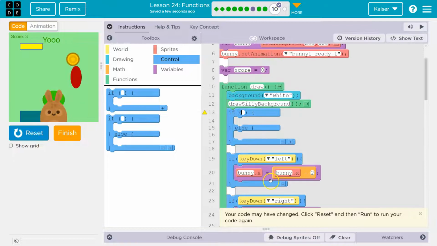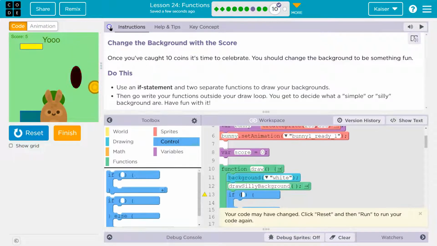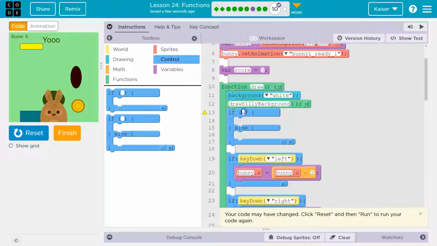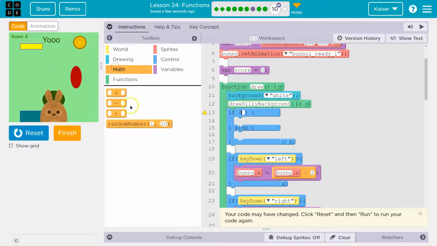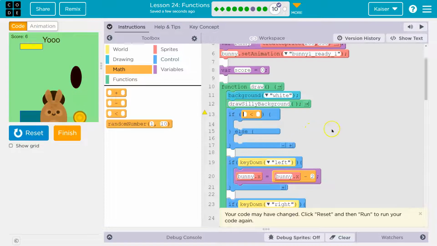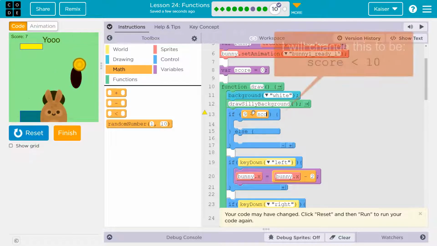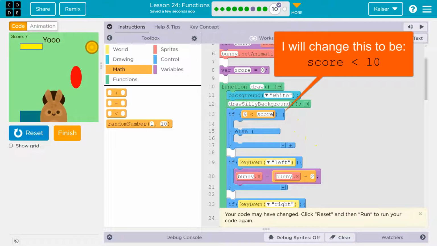But what do we want? Well, we're trying to do something if a thing occurs. What occurs? Well, if the score is greater than or equal to 10 coins. So once I've gotten 10. So I'm going to say if, and I'll use a greater than, if coins, or no, score, right? That's our variable. Score is greater than, oh, nope. If 9 is less than score. In a minute, I rethink this and correct it to score less than 10.